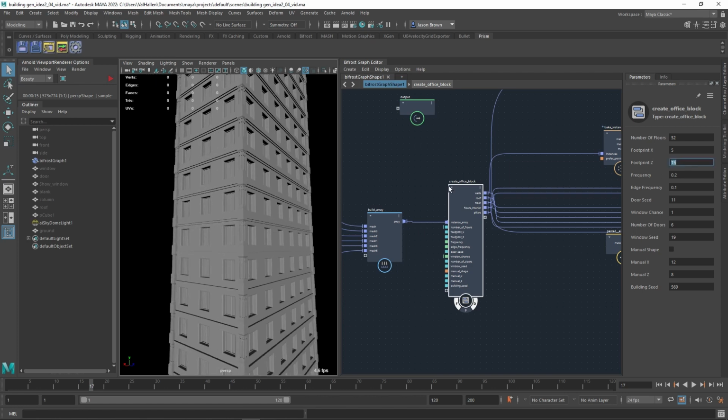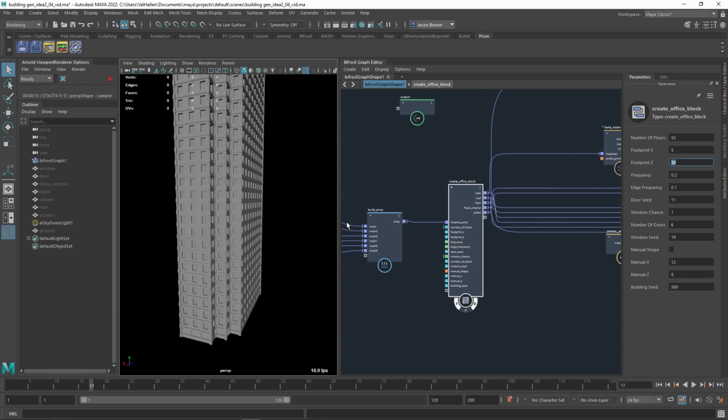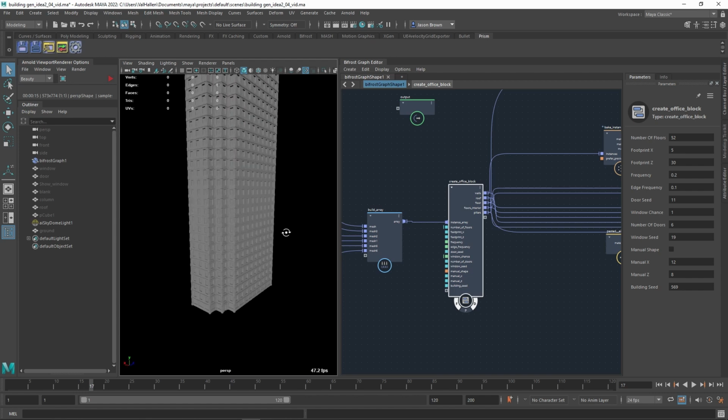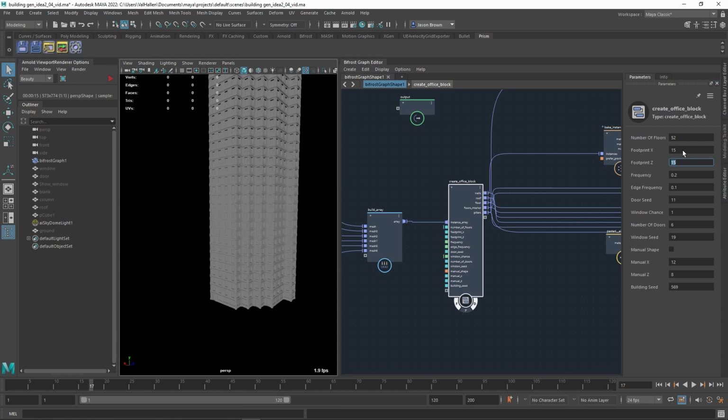And you've got footprint Z as well, so if I just make that 30, you should have quite a long and skinny building. Obviously that's not 30 from this edge to this edge, and we'll get into why that is in a minute. So we'll just go back to 15 by 15 to start with.